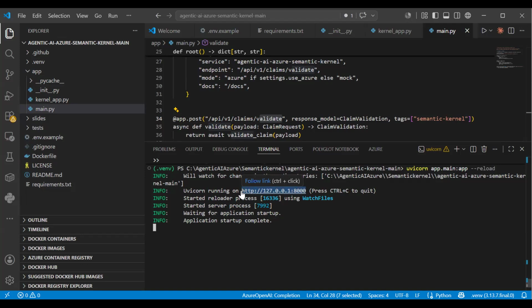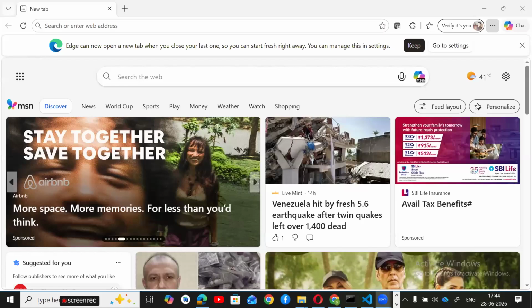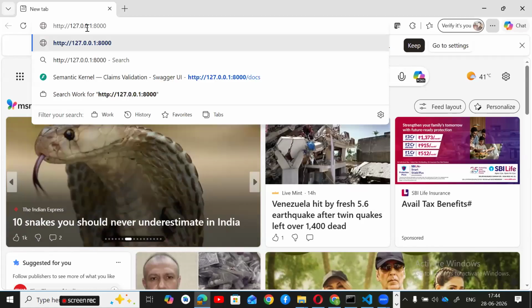Let me copy it and go to, okay, you cannot see the browser, right? Stop sharing it. Let me go. Where should I go? Let me share my entire screen. Can you see the browser? Can you see the browser? Yes, sir.